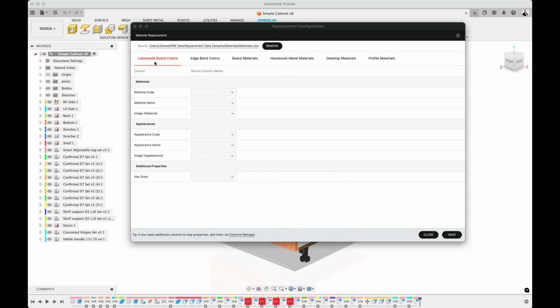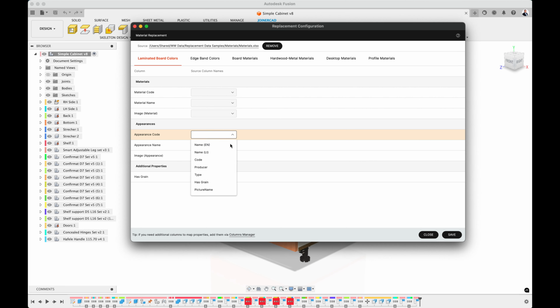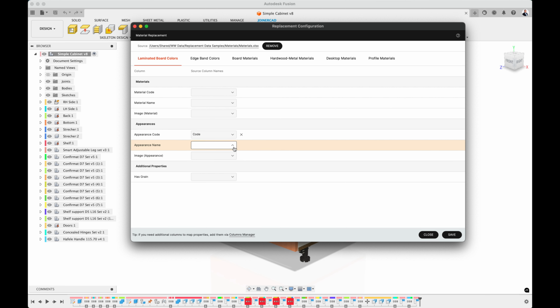When we return to the replacement scheme creation environment, we see groups of columns. Accordingly, users are free to map values from a Microsoft Excel file. Please note that the descriptions and appearance of materials may be different, and you do not need to map everything.